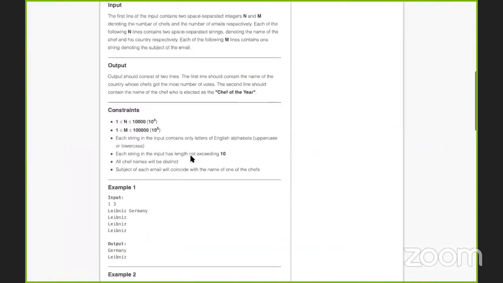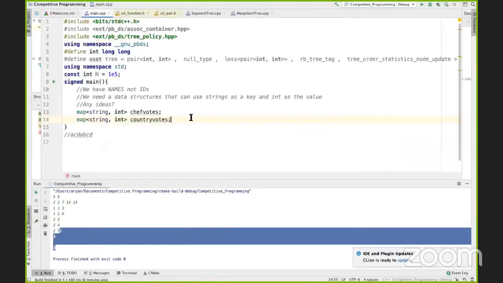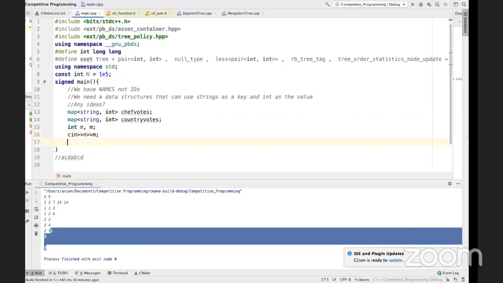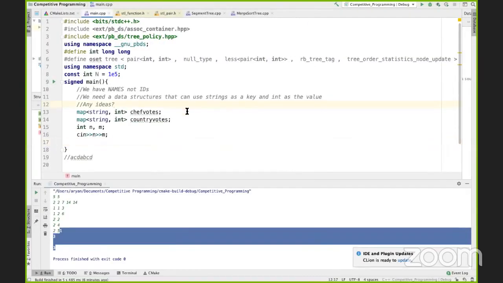Now let's look at the input format. So we're given two integers n and m. So I'm just inputting n and m, denoting the number of chefs and the number of emails respectively. Each of the following n lines contains two spaced strings, denoting the name of the chef and his country respectively. Okay, so that's how we find the country.